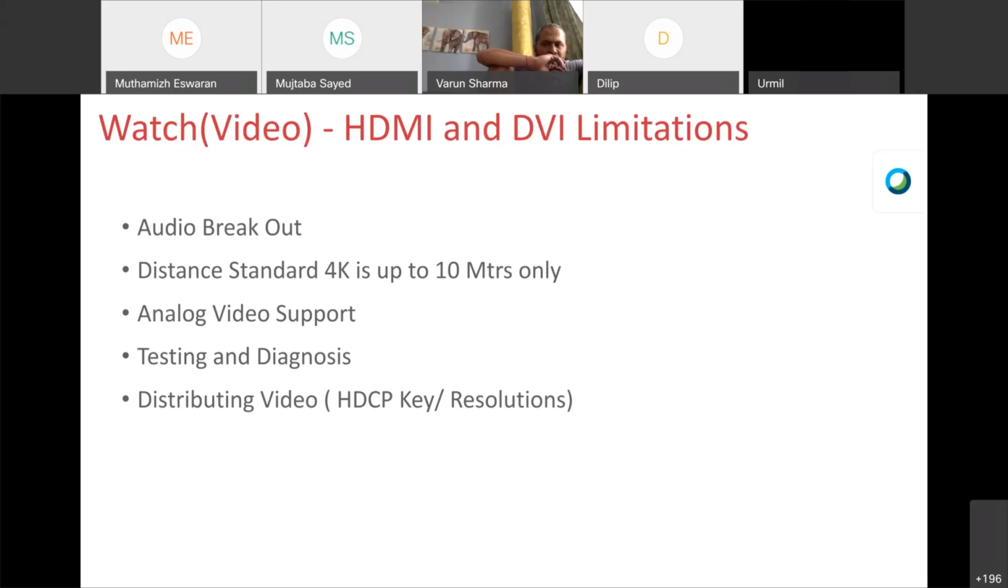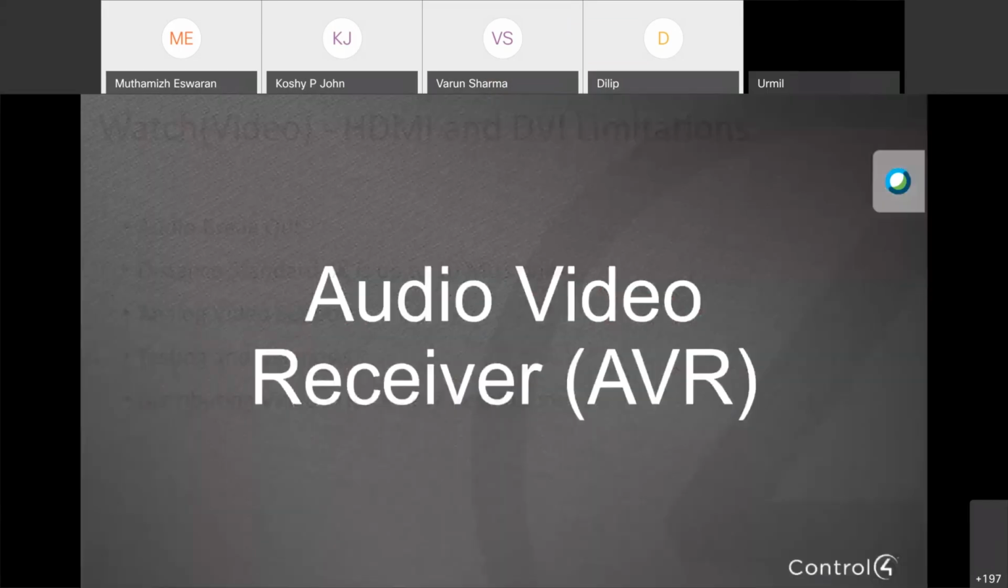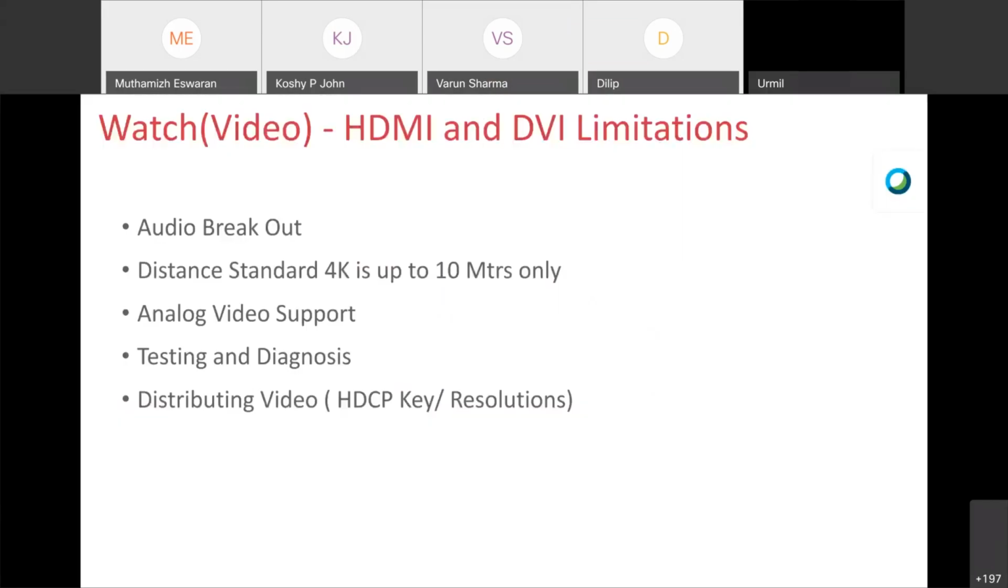And when it comes to distribution, maybe if I want to display one source in multiple locations, definitely you will have issues, right? So how do I handle the HDCP key, and how is the distance going to affect it? These are all going to be a pain when it comes to distribution of your HDMI content. Okay, so definitely we're going to talk a bit about how we distribute, what is the technology that came in next.